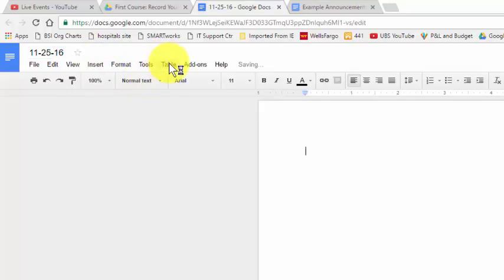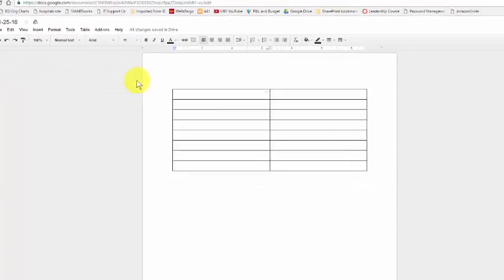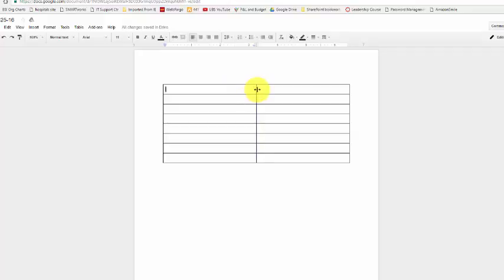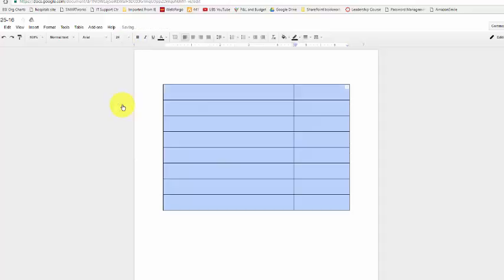Now I'm going to click Table in the menu bar. I'll point at Insert Table, and then I'm going to point at 2 columns and we'll say 8 rows, and that'll depend on how many announcements I have. So now I've got 2 columns. I'm going to slide this dividing line over to the right so the right column is narrower. And now I want to select all my rows and I want to change the font size to 24.